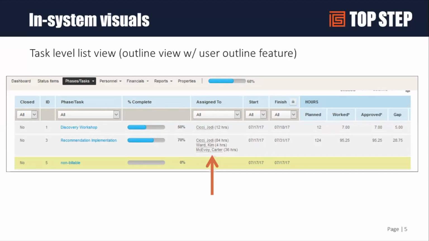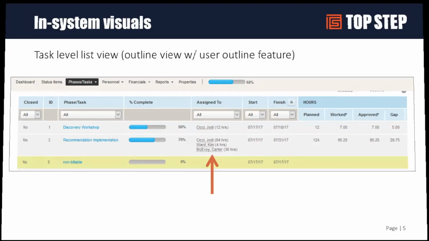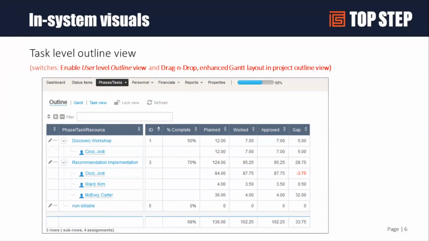But if I now flip the task level view to look at this outline feature, this is one of the newer outline features in OpenAir. And you can turn on, there's a couple of switches I mentioned here to get to this view, to see your assigned hour breakdown by person if you're using that functionality, and it carries it all the way through the different hour fields.